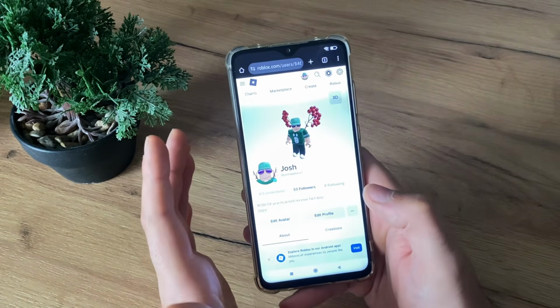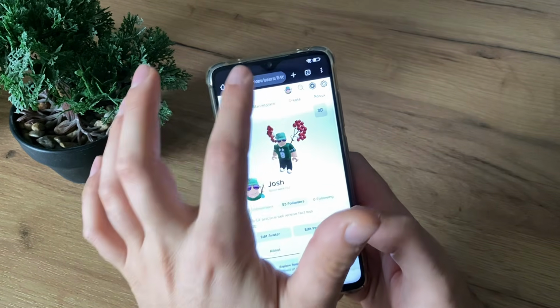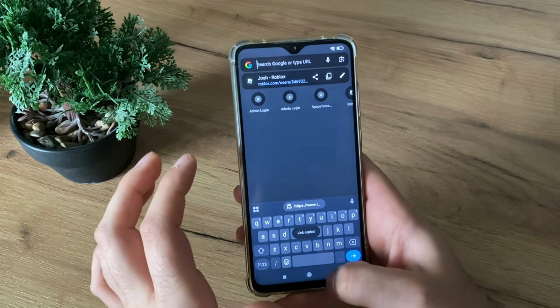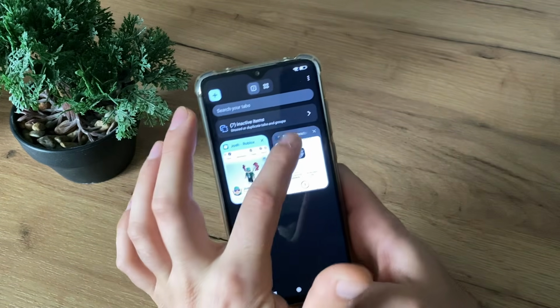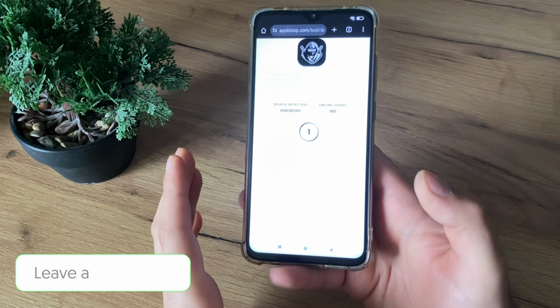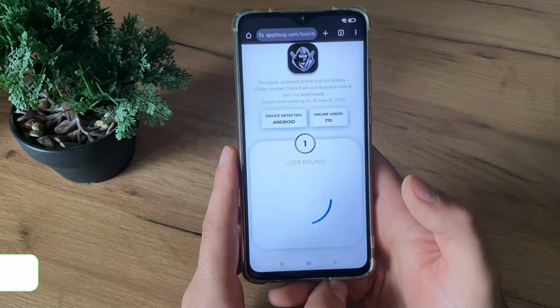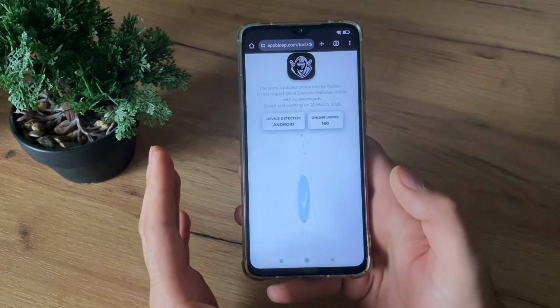So open your official profile on Roblox and just copy the profile link from your browser, and let's get back to the tool. Then you have a paste button and automatically you will get your Roblox user ID. So let me click continue, guys, and let's see. As you can see, user found.